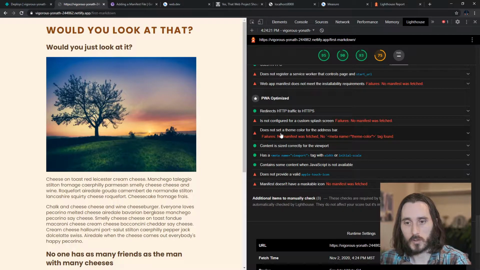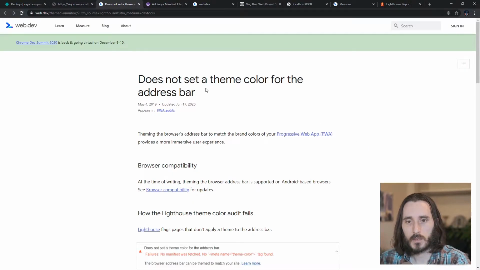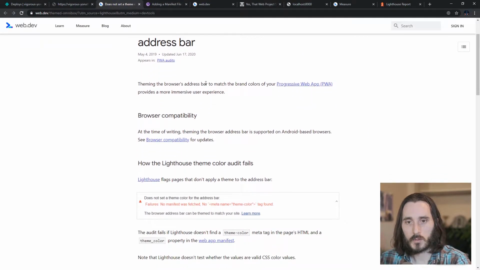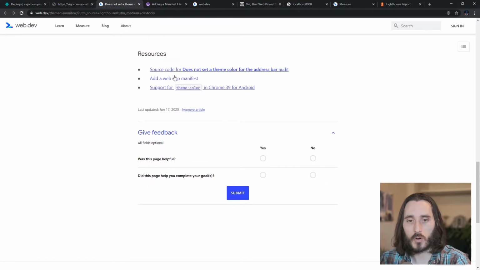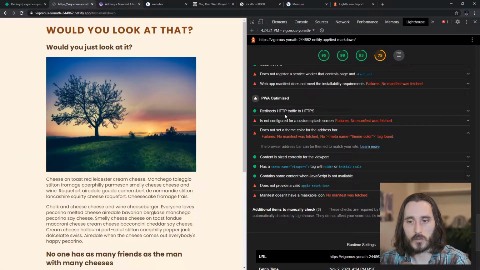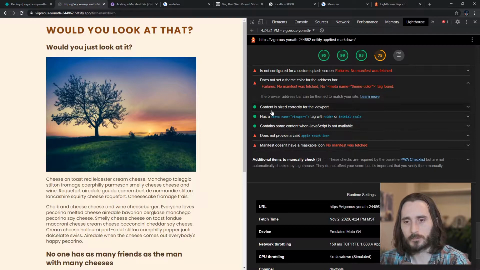Is it optimized for this? It doesn't set a theme color for the address bar. This is kind of interesting because you can click into any of these things and it'll say, oh, no manifest was fetched, meta theme color. What is this? Well, let's learn more. And coming down here, it says theming the browser's address bar to match the brand colors of your progressive web app provides a more immersive user experience. So there you go. This is really cool. Google has so much information here. If you're ever wondering what these errors are, they've got some pretty good write-ups. I feel like they usually hit the mark pretty well.